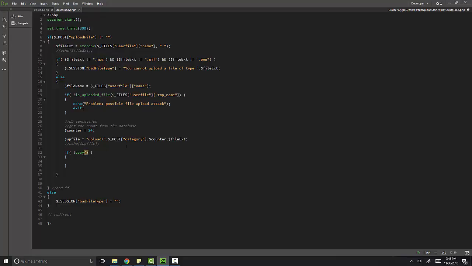And it takes two parameters. The first parameter is what we had up here, and we do definitely need temp_name. So we're going to copy that and paste it in there, and we're going to do a comma space, so you can see we're still within that copy function there. The first parameter is that underscore files, user file, and temp name, and the second parameter is up file, the name that we want to call it, right? We want to change the file name when we place it into that folder.